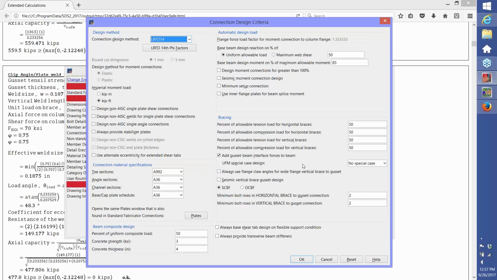Down here, the uniform force method. It designs the bracing connections per the uniform force method, and you can either assign no special case. Special case 1 is moving the work point, and I'm going to show you an example of that here fairly shortly. Special case 2 is where you take the vertical component that's going from the gusset to the beam and apply that and transfer that to the column instead, and creating some moment at the gusset to beam interface.